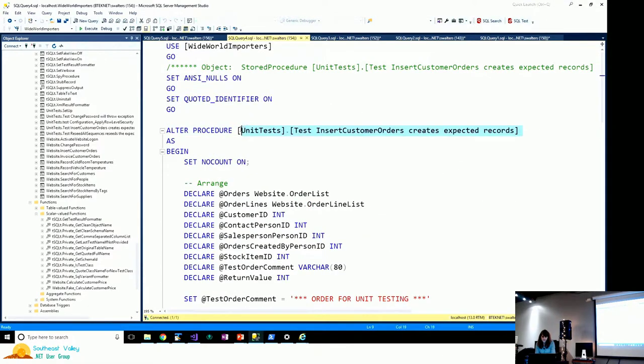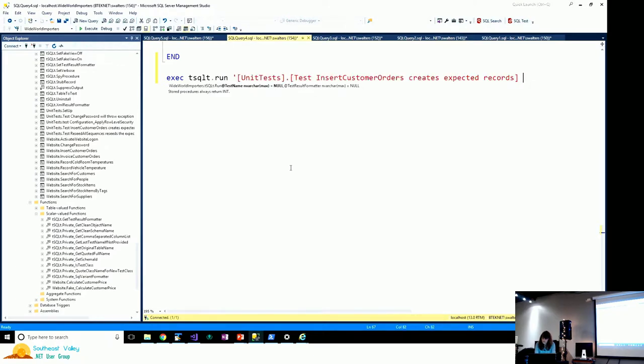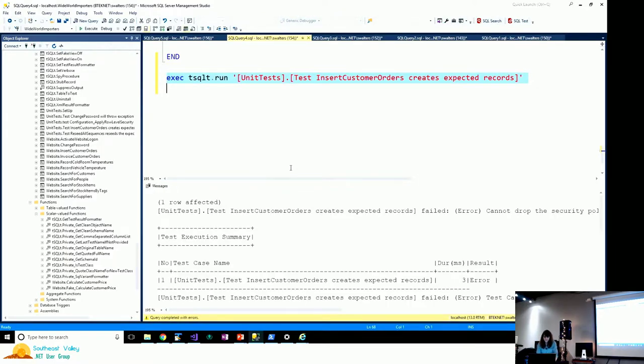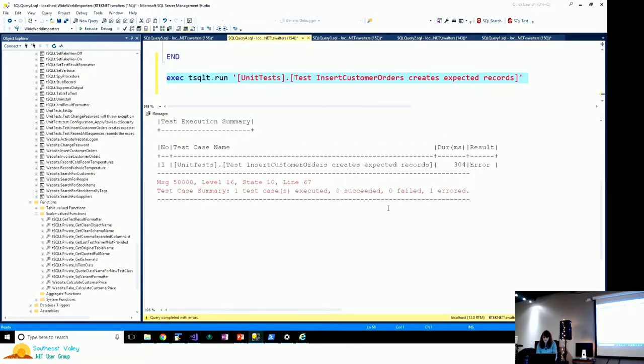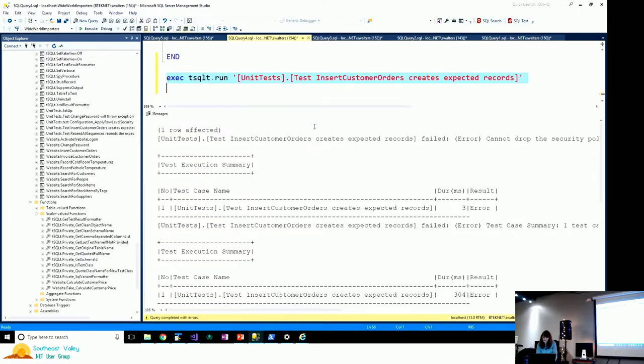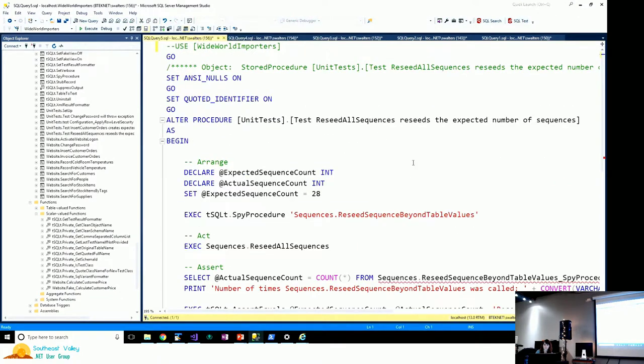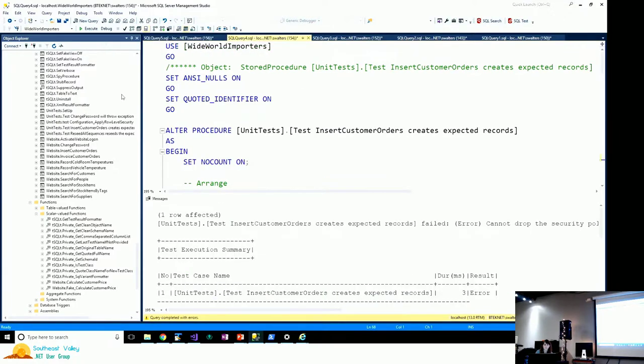So let's run this unit test. tSQLt.run. Put the name of the unit test in quotes and run. Okay, it looks like it failed. Something went wrong. I suspect this might have to do with the setup I did.